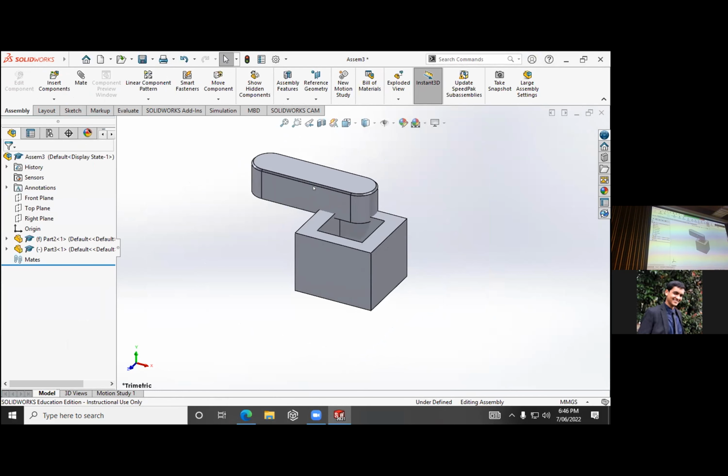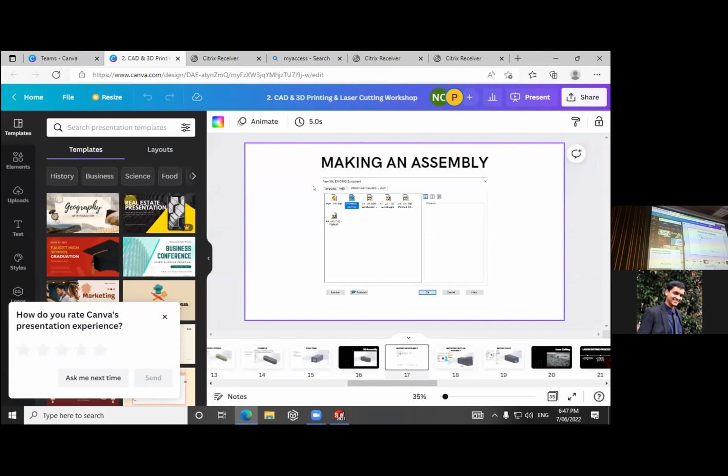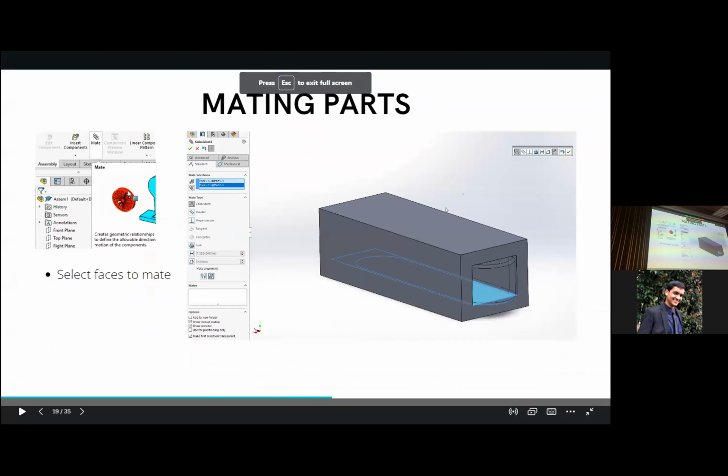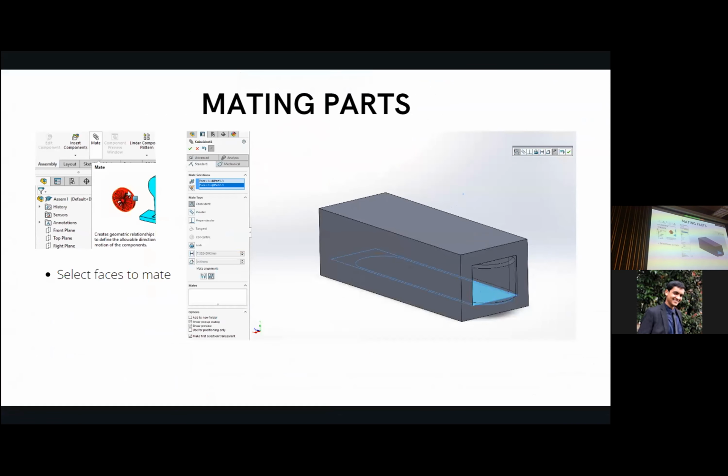Alright, so now I have both my parts in my assembly file. And what we're going to do is mate these two components to each other so they look like they're fully constrained.